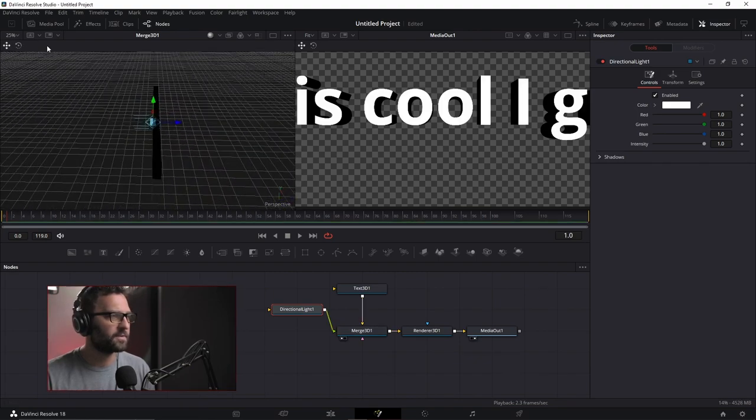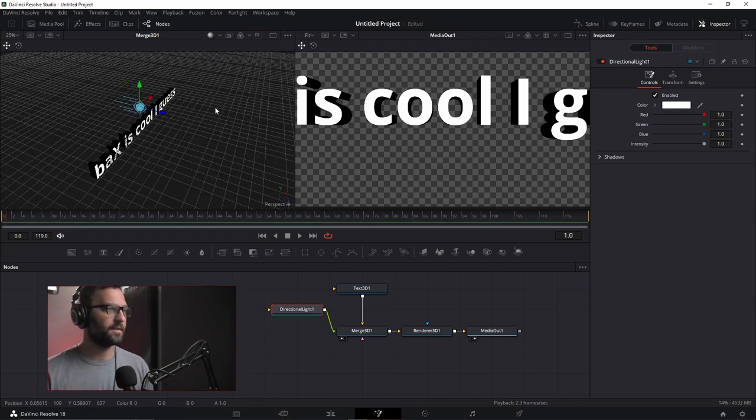The great thing with the directional light is it doesn't matter where it's positioned. Its position will not make any sort of difference on what light is being casted onto the text. Think of it as an infinite light source that's going in a specific direction. What does matter is your rotation.